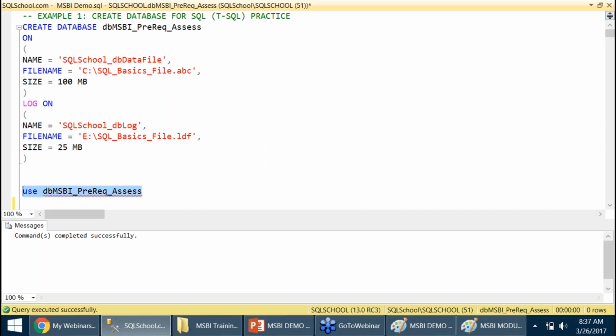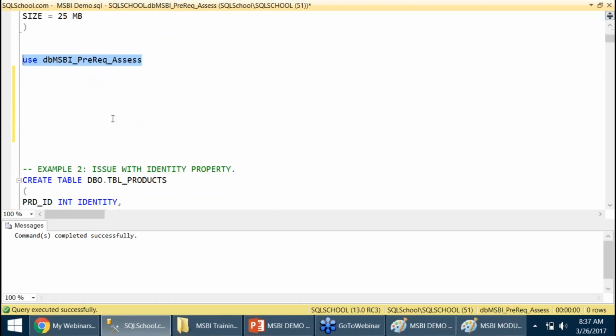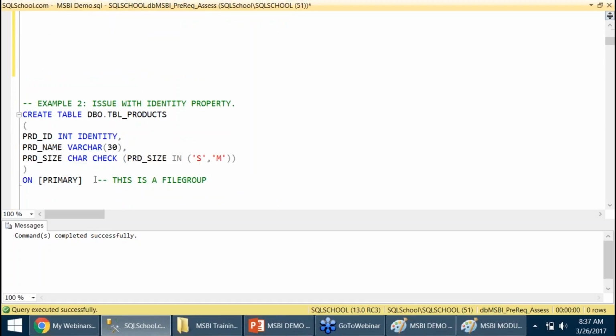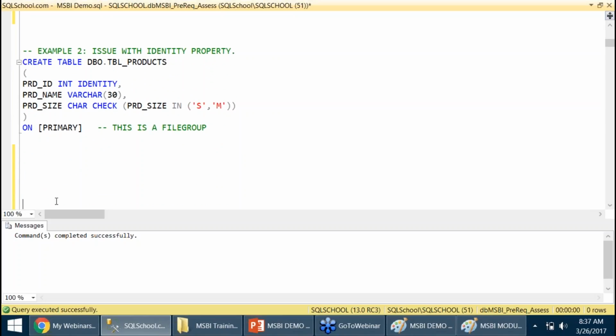Let me connect to the database. I shall be creating a small table. Create table name. I will be using the default file group and create a table with ID, name, size. Next. Yes, you got ID, name, size. With this information, by default, I just go by default.